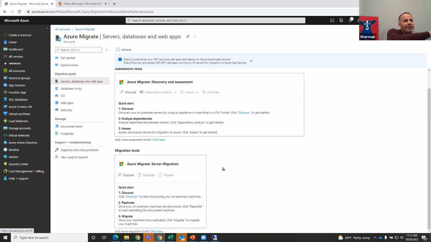So we basically just suck up a replication of that server VM, put it in here in Azure, and then we test it for a couple of days, making sure it works. And then when it works, then we do migrate. So you can see here, it's discover, and then assess and overview, discover, replicate, migrate. Okay.